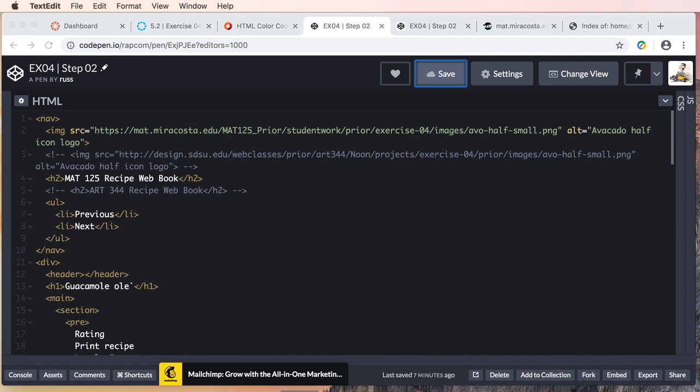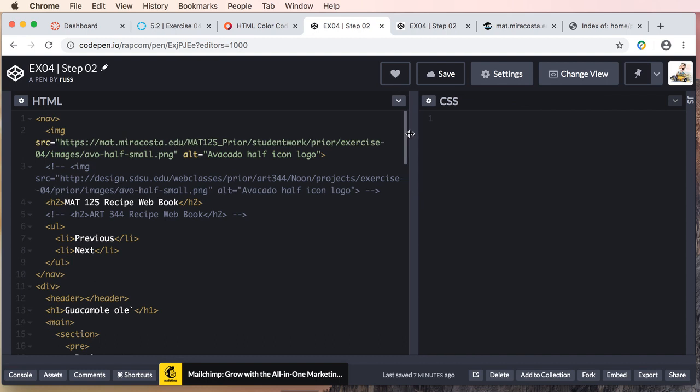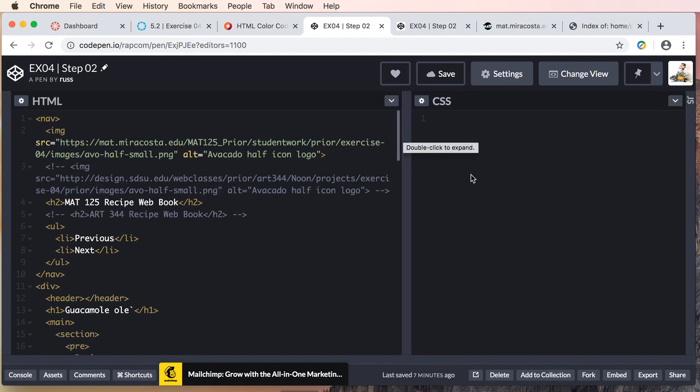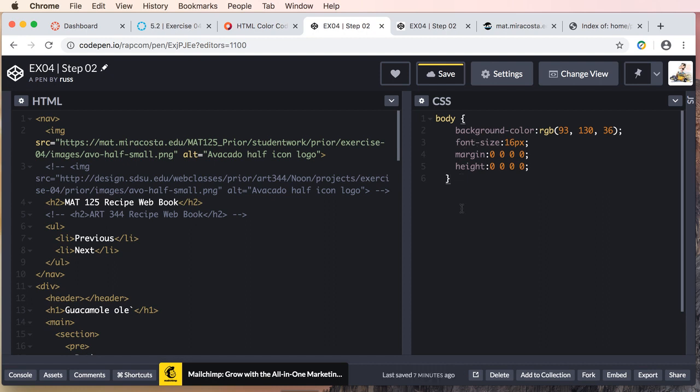Okay, so I have the code already written. That'll save us a bunch of time. So I'm just going to copy, and let's go ahead and open up our CSS panel here, and we will paste our first rule. So we're going to target the body of the document. We'll add a background color and a font size.